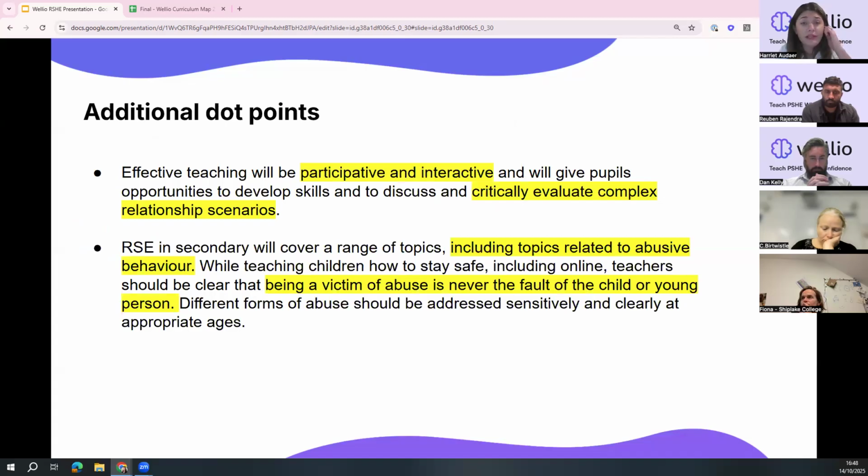I'm now just going to briefly take you through some of the additional dot points outlined in the new guidance that warrant attention. They're not specific curriculum dot points, but they're designed to guide the teaching of content. First and foremost, that was their participative element. Basically, it says that effective teaching will be interactive and involve critical analysis of relationship scenarios. Wellio's lessons are not designed to solely be knowledge resources.